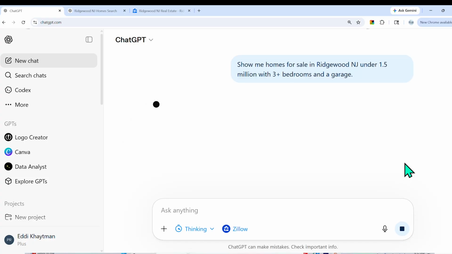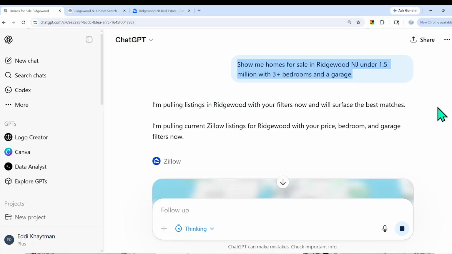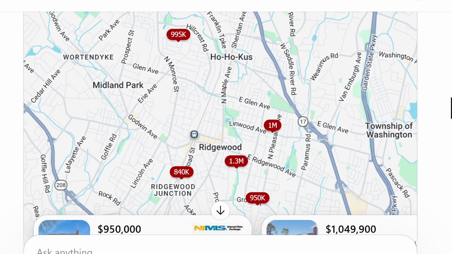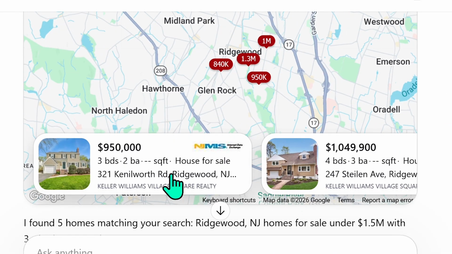And take a look at what happens here. So what it's going to do is it's going to figure out exactly the parameters to set for the search on Zillow. And then it will output a very helpful map that will have all of the homes on sale for the criteria that I specified. And you could see them down here.